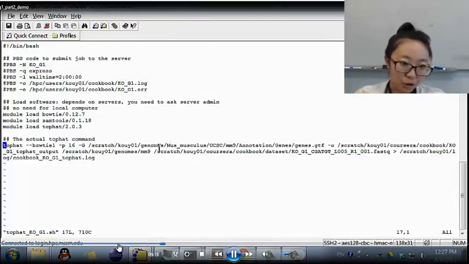I'll put them in the genome subdirectory. So the full path requirement may not be true for all servers. Again, you need to check. The next O parameter specifies which folder to put all the TopHat output. And the next parameter is the actual sequence of the mouse genome.